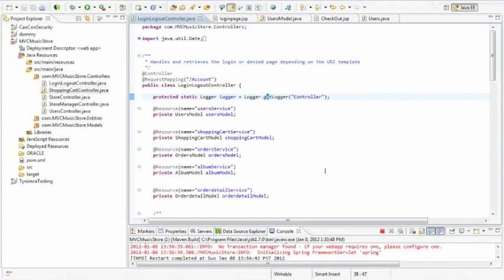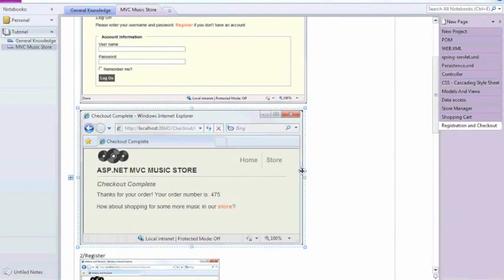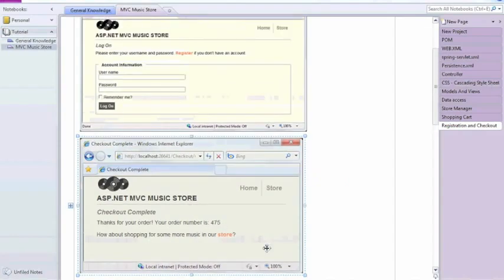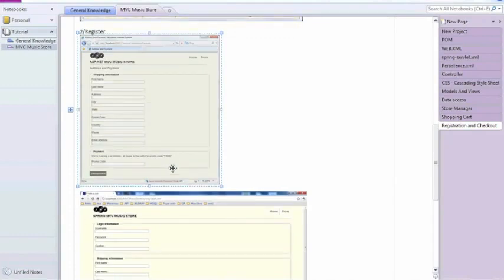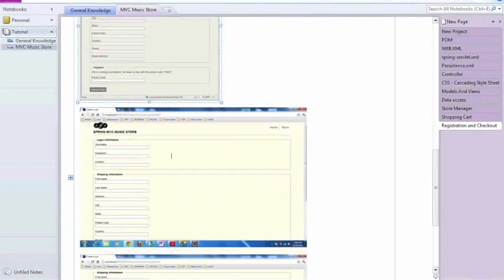This is part 10 again, and this is the last episode for registrations and checkout. In the previous, I think two previous tutorials, I showed you guys how to create a login page, and after we log in we go to this page, complete the checkout, and we create a new user. Inside the new user we can have the information for shipping information.